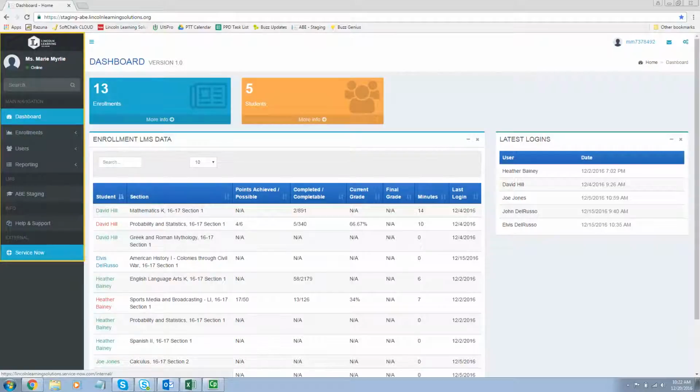On the left-hand side, you can see the main navigation menu, which contains the links back to the dashboard, enrollments, users, reporting, an avenue to the learning management system, help and support, and an external link to technical support.